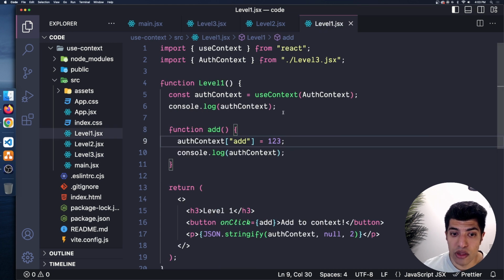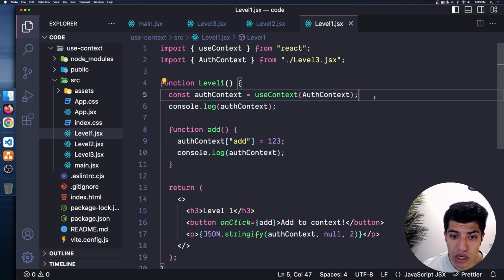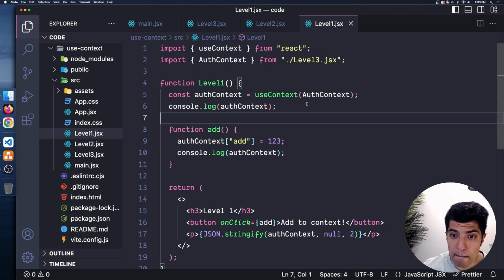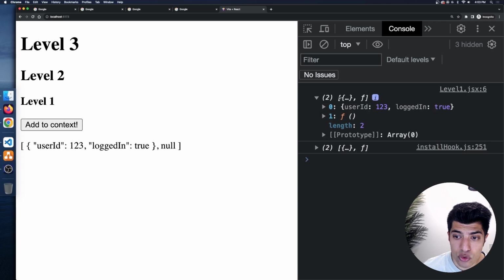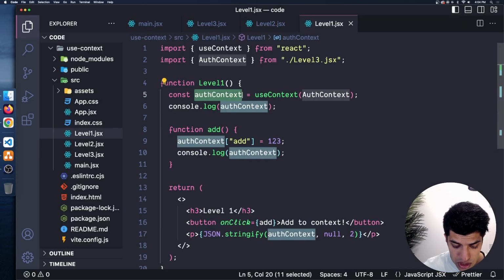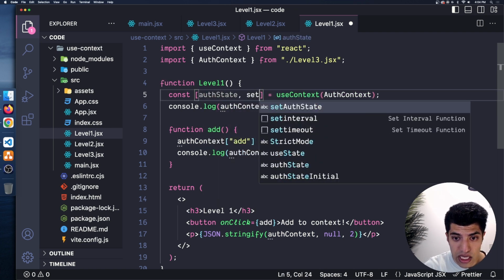I'm going to grab those out of level 1. I'm going to do some renaming here. So now our context is not going to be that value. If I come back here, what we'll see is I get back the actual object and I get back the function. You can see the first thing in that array is the object, which is the state, and the second thing is just a function to change that state. So I'm going to treat it just like the useState hook. I'm going to say this is the auth state and this is the set auth state.